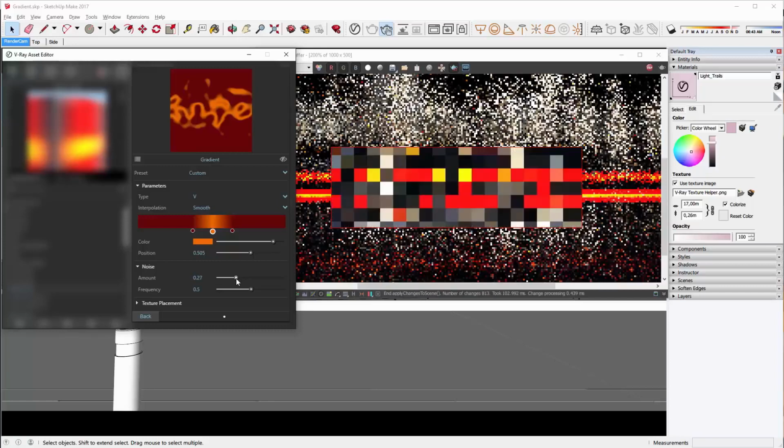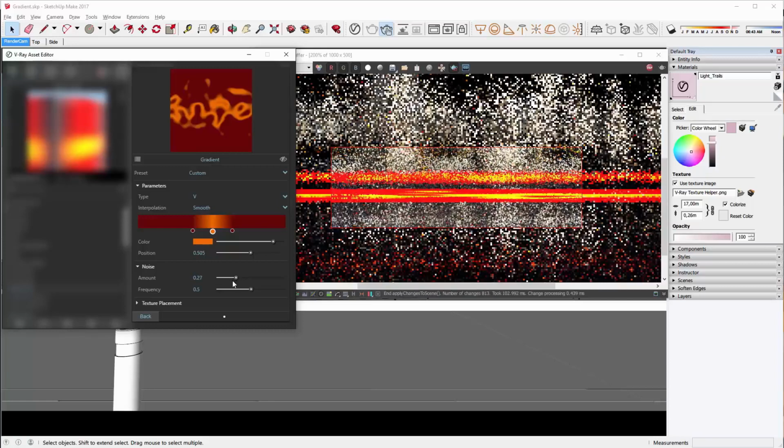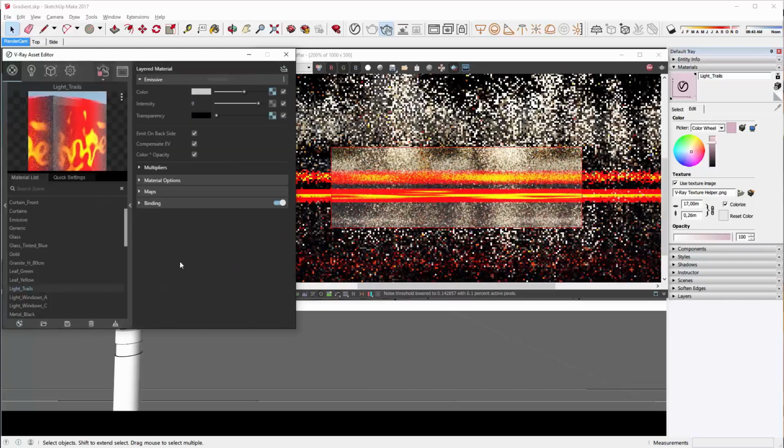We also have options for noise. So if I increase the amount, we have noise in the gradient. And we have options for frequency as well. So this is the gradient.